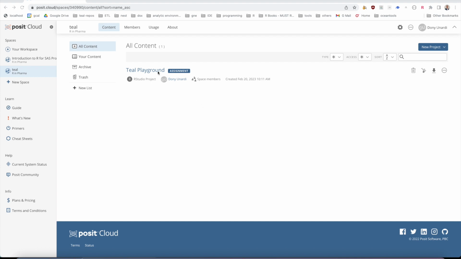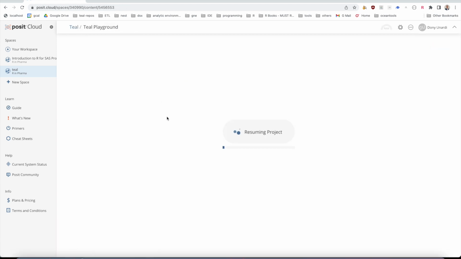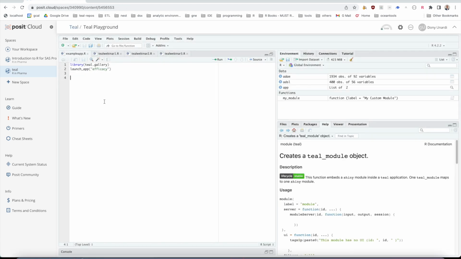Playground workspace. I'm going to run an example app from the teal gallery R package. This is an R package where users can see teal example apps based on the type of analysis. For this live demo, I will run the example app for efficacy analysis.